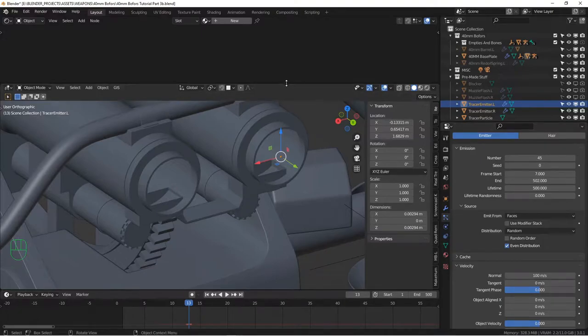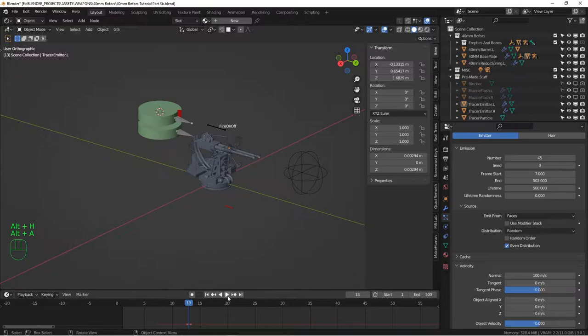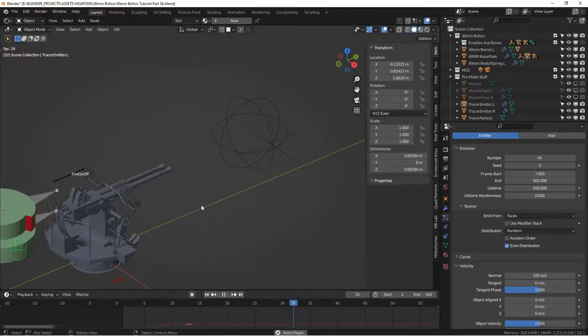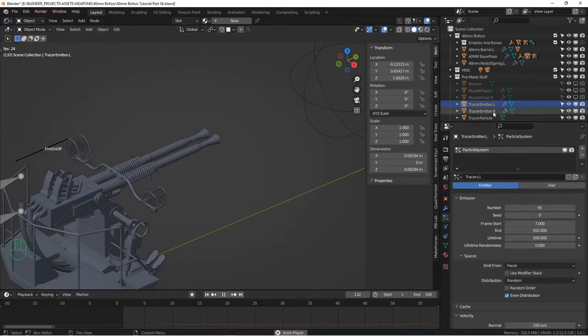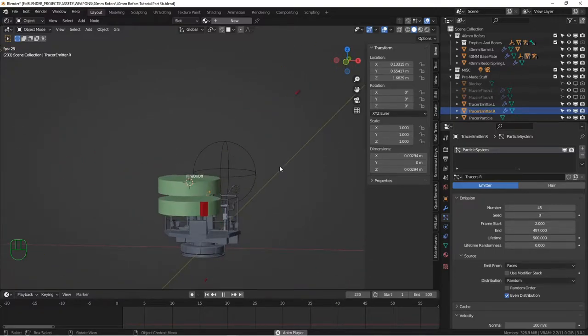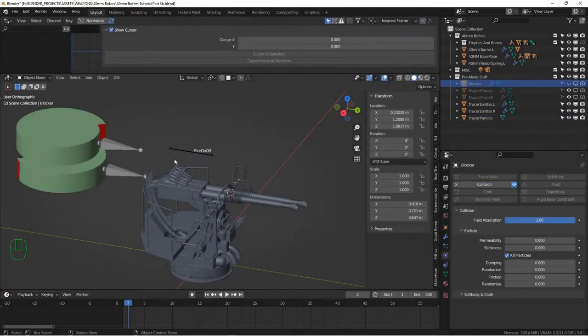So let's see what this looks like. I'm going to unhide stuff, and we'll go back to the beginning and start firing. And we need to turn them on. Put that on. That helps. All right. So we can see that they're shooting off into space, and they're coordinating with the barrels.